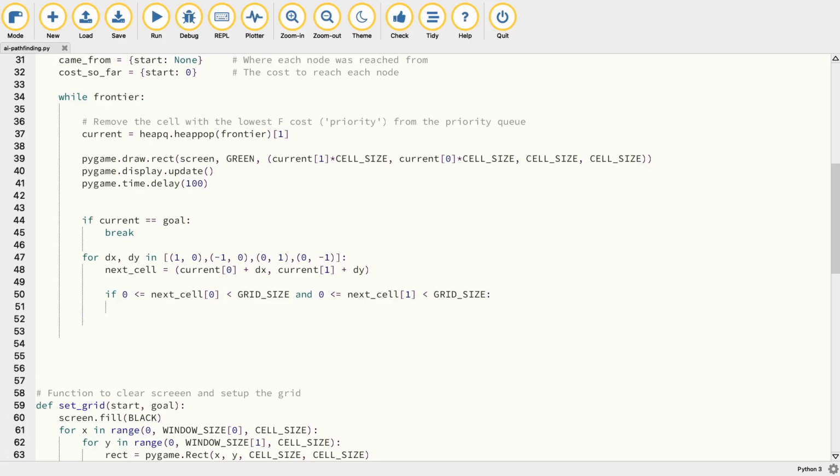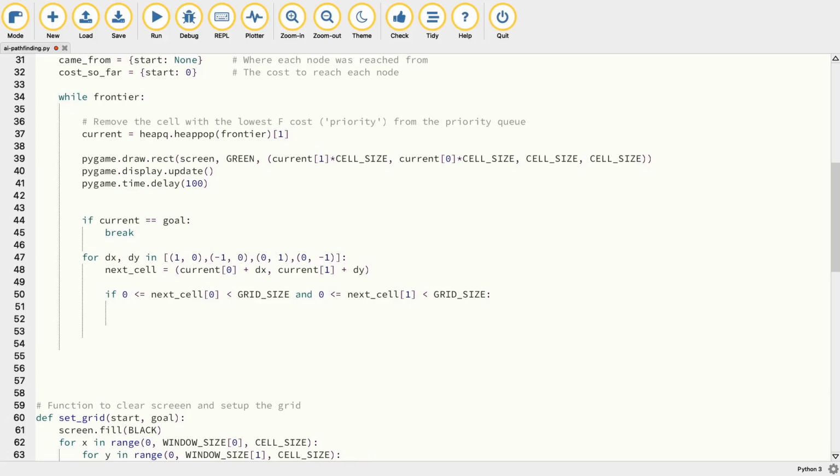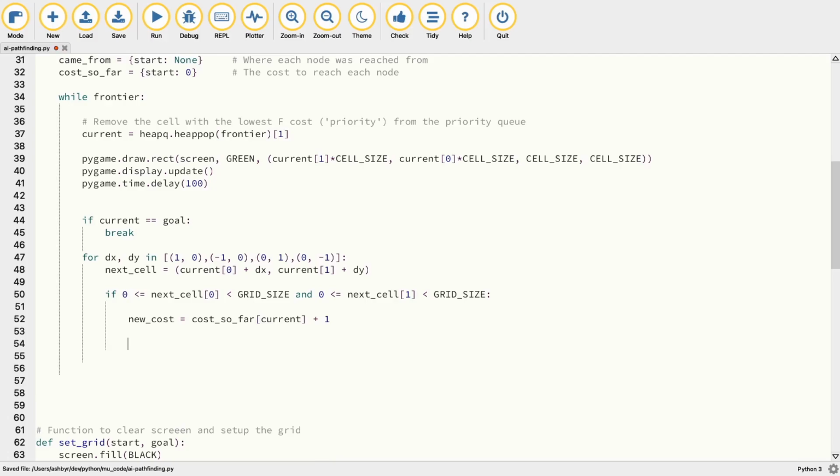So we need to calculate the new cost. Each time we move to a new square, it costs us 1 step, and we add this to our total step count, which is kept in our cost so far dictionary. We keep track of this cost to calculate the cheapest path. So we're going to say new cost equals cost so far, and we're going to use current as the key, and then we're going to say plus 1 to calculate the new cost.